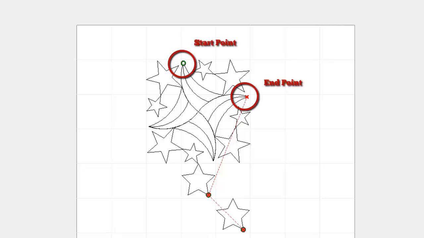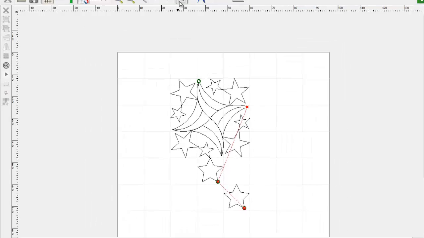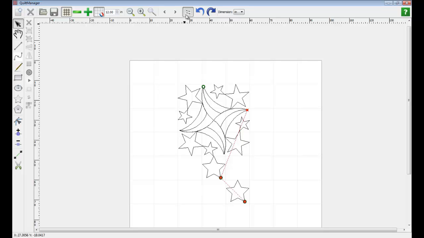Show stitching jumps is useful when arranging shapes to reduce wasted thread during the stitching process. In a later tutorial, we will cover how to swap start and stop points on shapes, but for now we'll just assume we are happy with the arrangement of shapes and disable show stitching jumps.